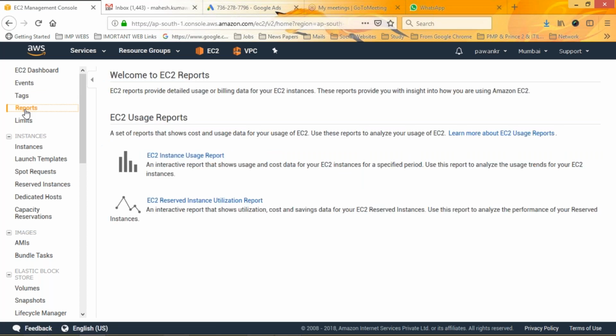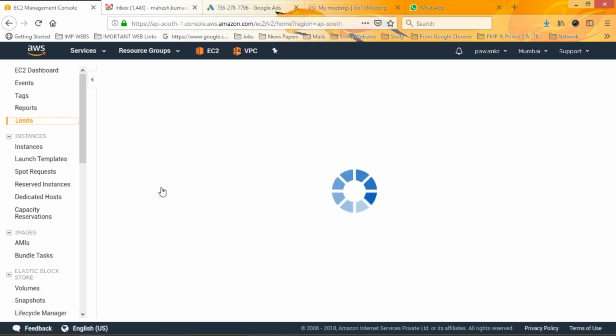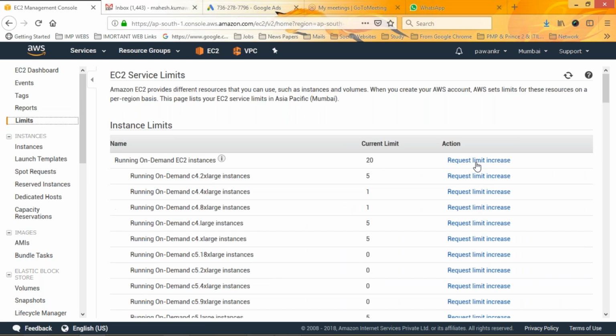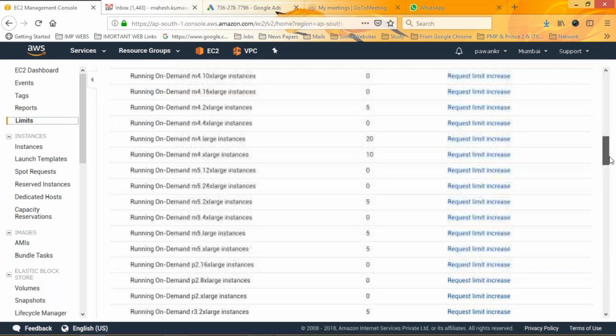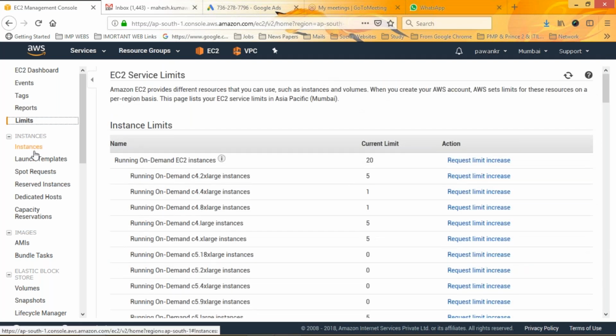Then these are the reports, such as the usage report and any capacity management you have done for this VPC or EC2 instances. You will also find the instance utilization report. And these are some limits, and to increase a limit you have to make a request to the AWS team, and they will increase your limits. These are some different types of AWS services, and you can increase the limit as per your company requirement.